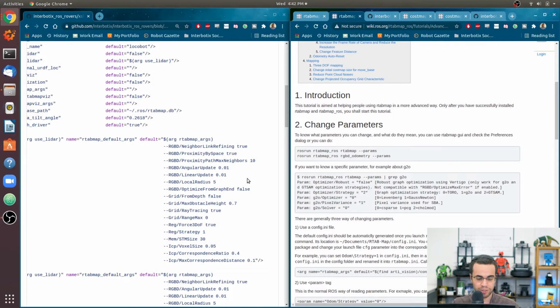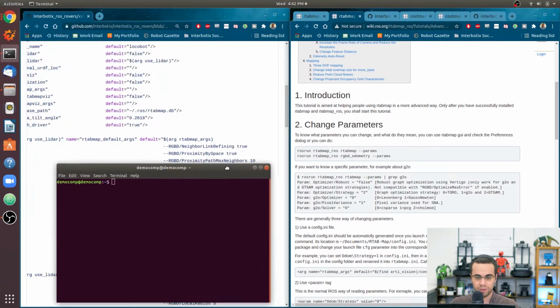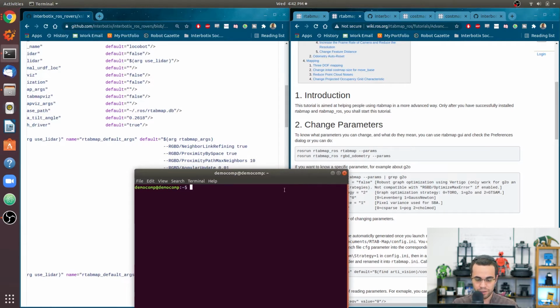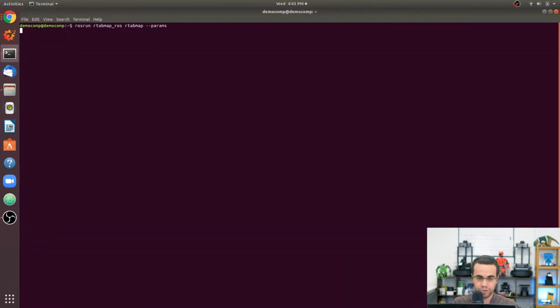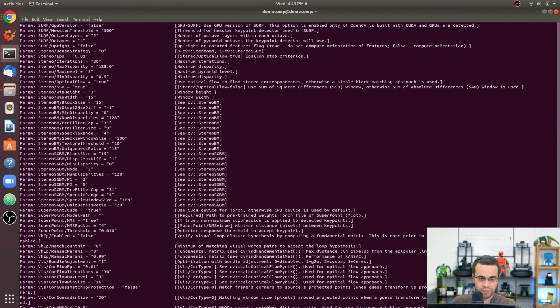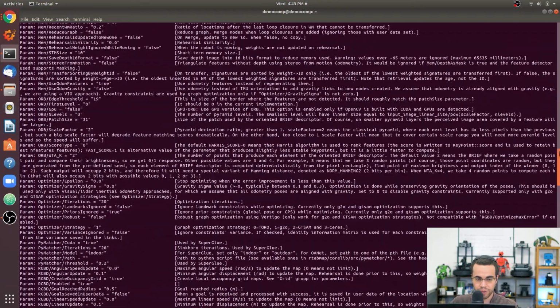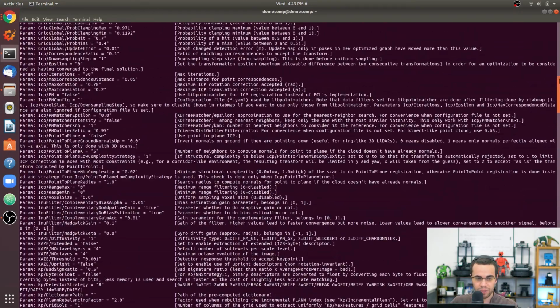So let's open up a terminal, press Ctrl-Alt-T, and let us run this command. This assumes, by the way, that you have rtabmap ROS already installed on your computer, because if you don't, this is not going to work. So rosrun rtabmap_ros rtabmap --params. I think I have an extra space there. Hold on. Let's just put this in full screen. It's going to be pretty big. You can see here there's a list of all the different parameters and descriptions for them. This can be a little bit of a lot to look through.